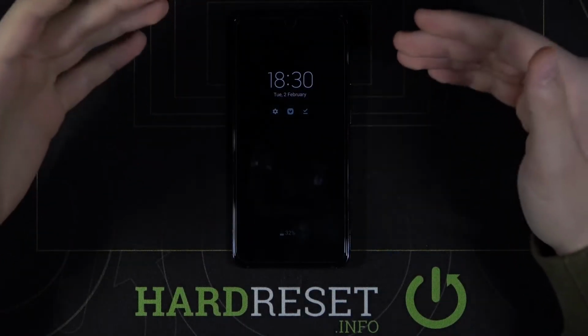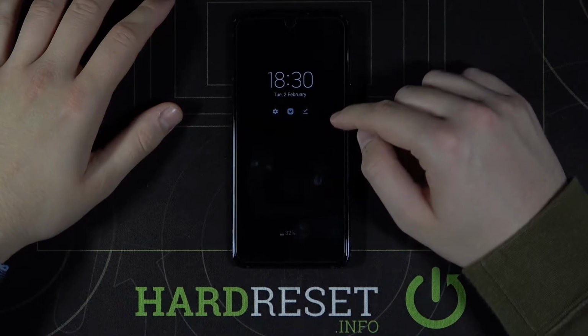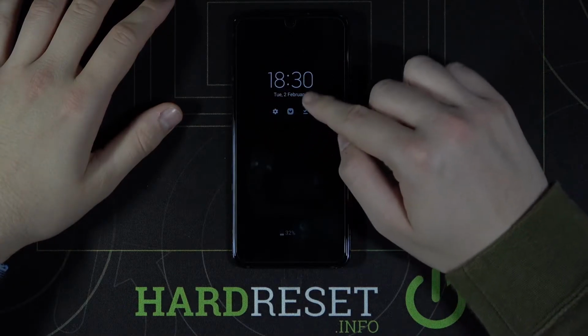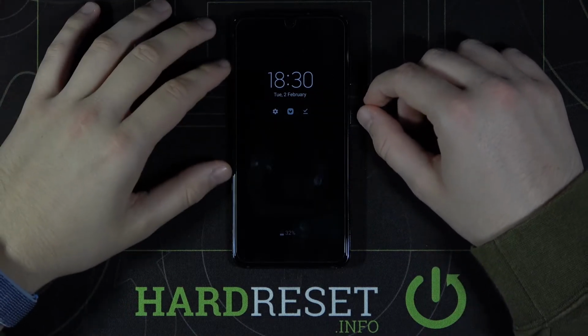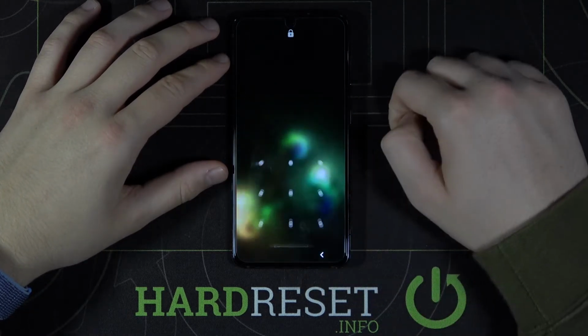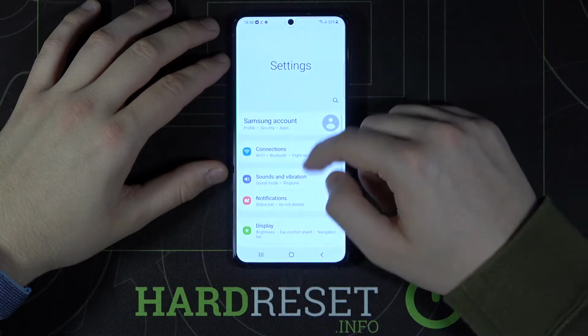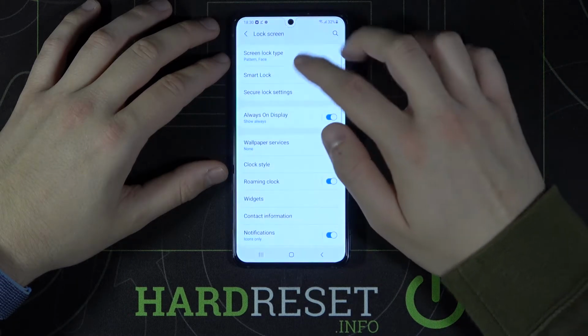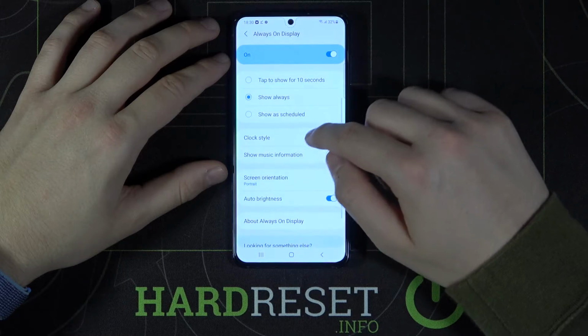Welcome. In front of me I have a Samsung Galaxy S21 and I'm going to show you how you can change this theme on this device. So at first we have to go to the settings. Next we have to find the lock screen, tap on the always on display and go to the clock style.